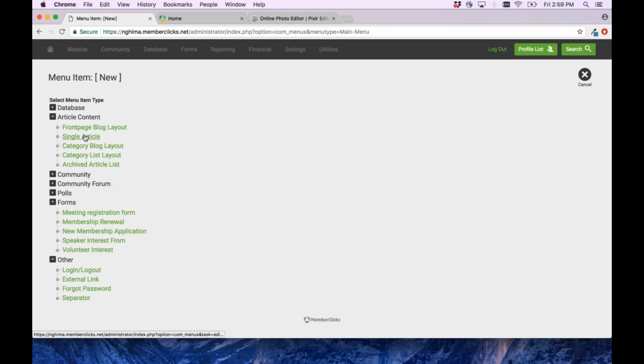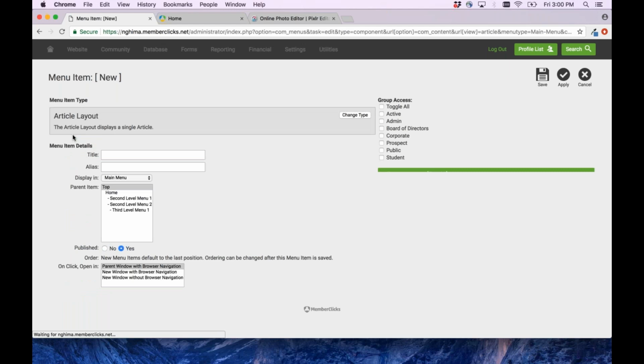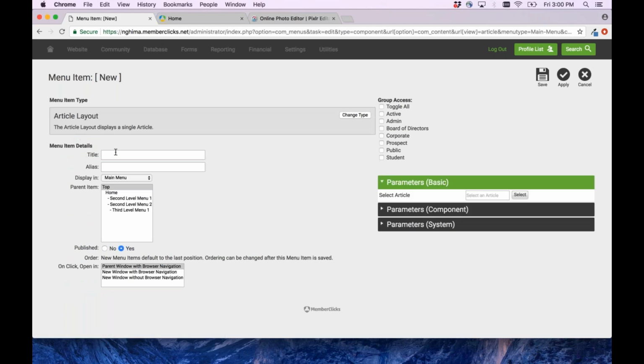So first we need to choose what we're linking to. We're going to link to a single article. We're going to name this. I like to name my menu item the same thing that I named the article that I created. Alias updates. If we wanted this to appear at the top as part of a main menu item, we're going to highlight top. If we wanted to make it a sub menu, we would highlight home or whatever menu item you want to make it a sub menu of.